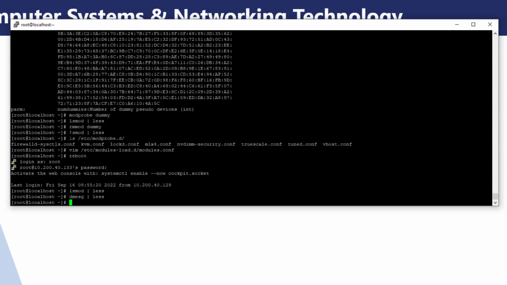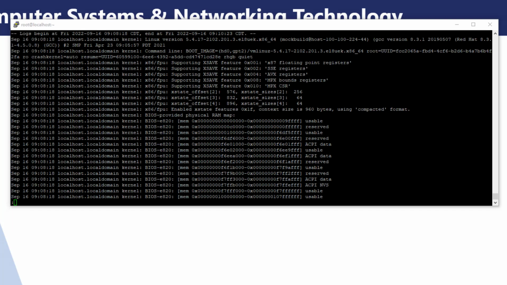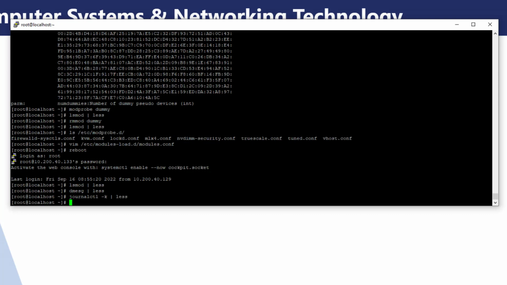One more type of command, journalctl -k, pipe less and press enter. The journal command has many options that you can specify. The -k that we used will show all kernel messages that are being sent. We'll hit Q once you're done viewing. One thing about the journal, it only shows messages that have happened since the last boot of the operating system.